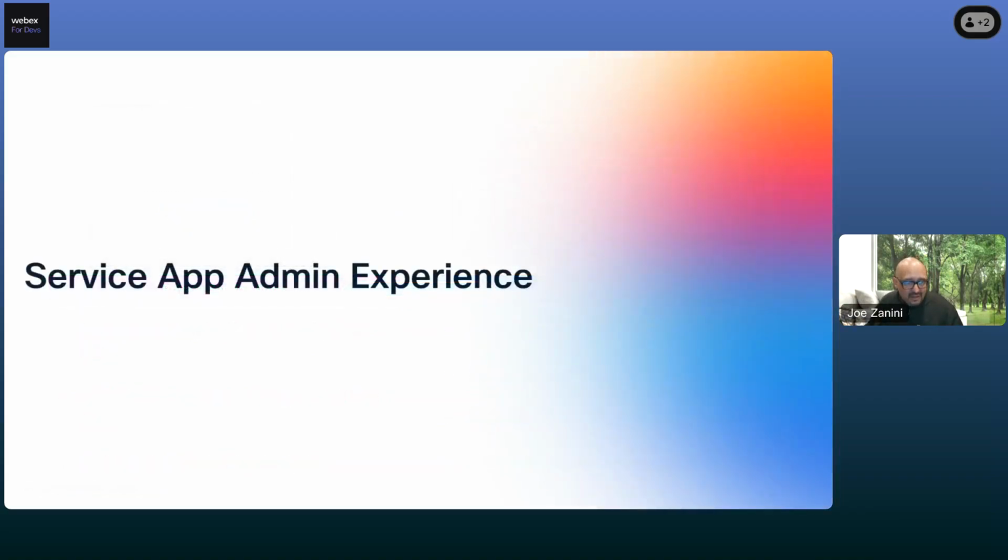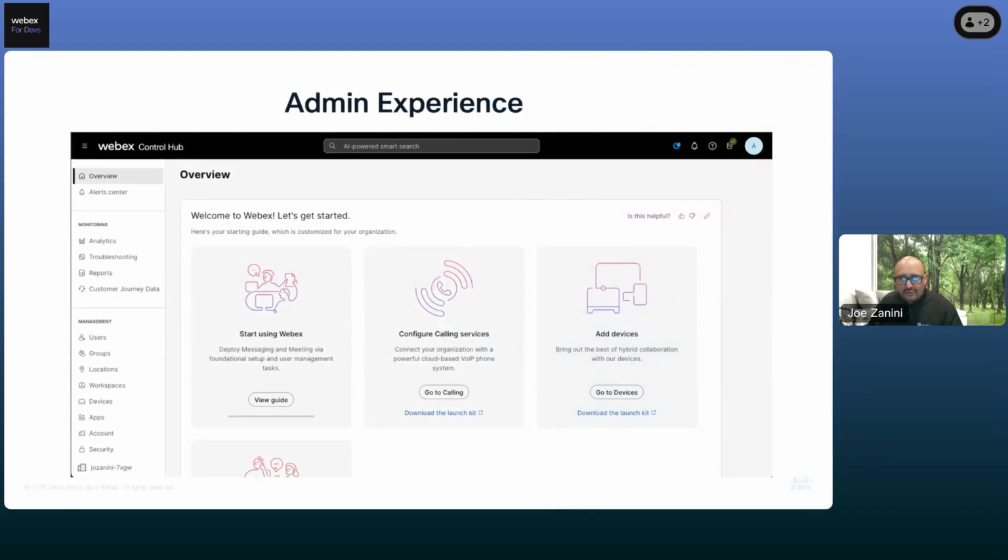Moving on, what is this admin experience that I've been talking about? Admins authorizing service apps. I'm going to walk you through some screenshots here. This is the Control Hub. This is where that IT admin that I described earlier, when he gets his seed account, would probably go to begin creating that developer account. This is the dashboard for all things WebEx related as far as configurations go, even contact center.